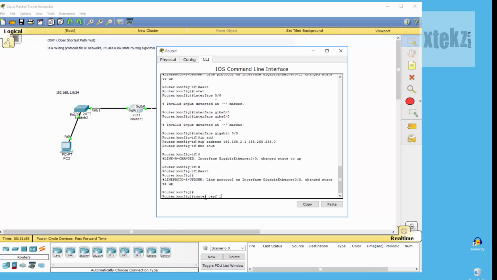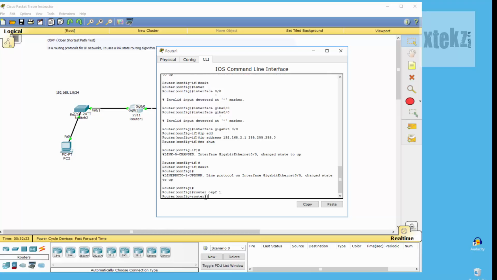So whenever I type 1 on the other routers as an OSPF process ID, it means that it belongs in the same area as this one with the process ID of 1. So all routers that have the process ID of 1 in OSPF belong to the same area. Now hit enter. As you can see, we are now in the router configuration mode.